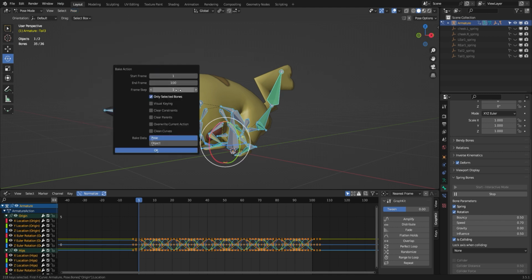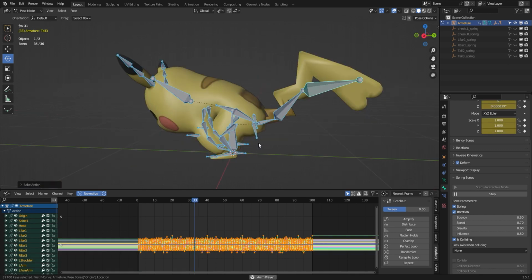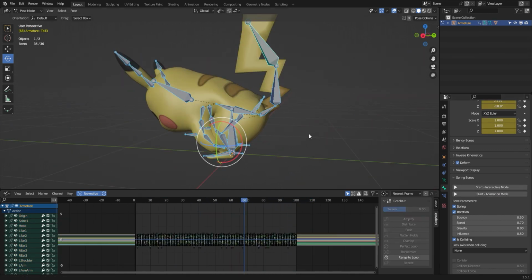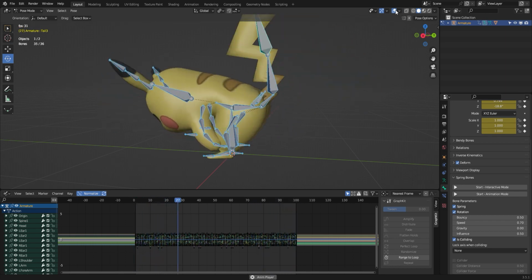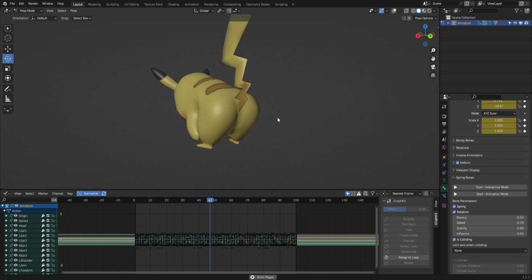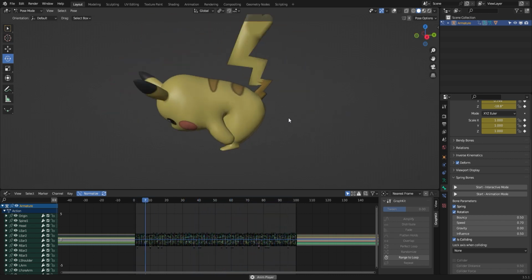And then from here, make sure your whole timeline is selected. Select visual keying and clear constraints. And then bake data, you wanna choose pose and hit okay. And so now all of our Spring Bone animations are baked. You can turn this off now, it'll still work. And you have your animation. And from there you can export everything into a game engine or whatever you'd like.